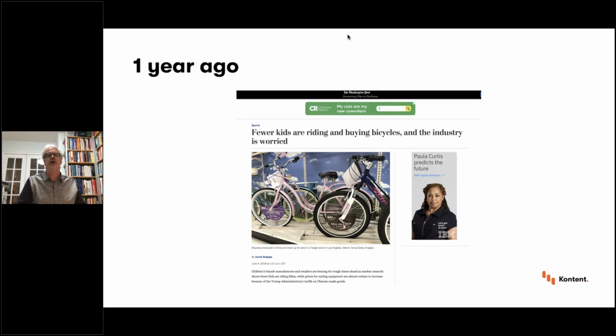And I remember about a year ago seeing some articles like this one. This is from the Washington Post. And it was talking about that fewer kids are riding bikes, and bike sales were going down, and it seemed that kids were more interested in video games, and maybe other people were interested more in e-scooters and not so much in bikes anymore. And the bike industry was a little worried that people were losing interest in bikes.